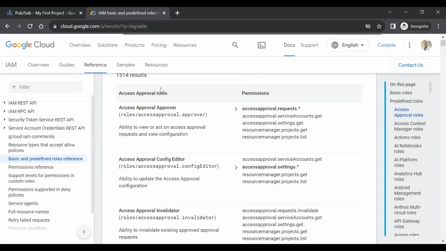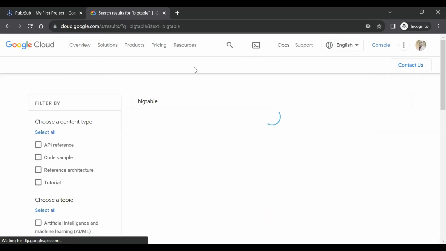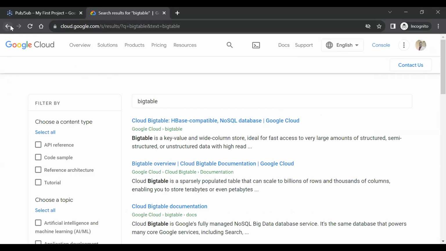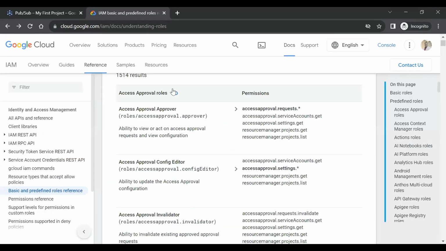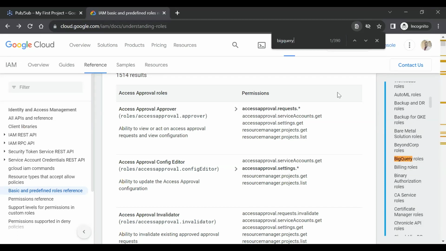Raju, you don't have to search there. No, you are moving from the page, so you have to go back. Okay, I'm in the same link. Yeah, now you can use Control F. Okay. Search for BigQuery.